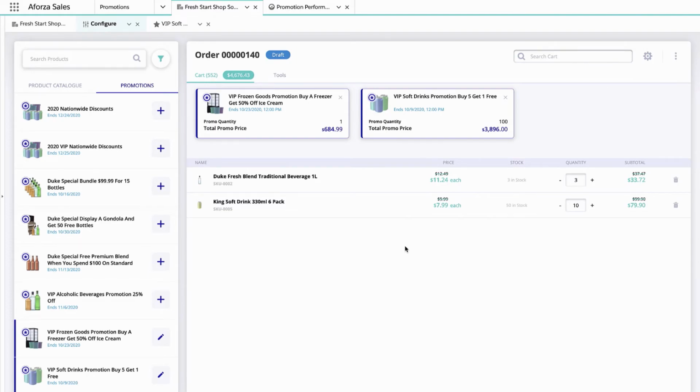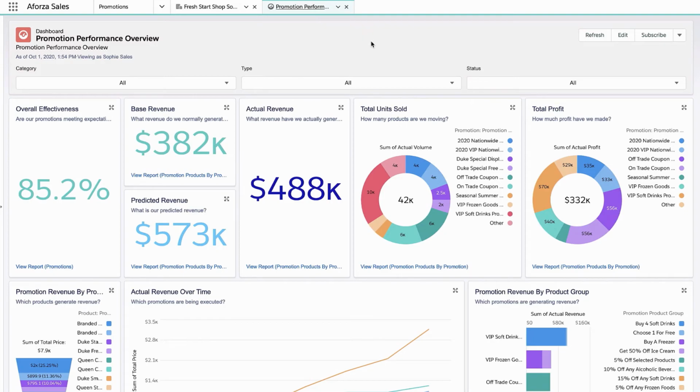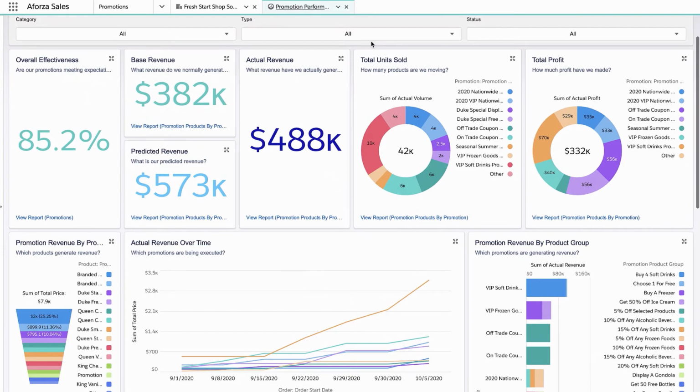One of the real powerful features of having execution and planning on the same platform is that you get real-time feedback on how everything is performing. So I'm going to swap over here to my promotion performance dashboard, and on here I can get a really detailed look at how all of my promotions are performing in the field. So right at the top left, I can see the overall effectiveness of my promotions. So I can see if we've planned them correctly, if it's being sold in a store, and how effective are those targets that we're trying to meet against our predicted revenue.